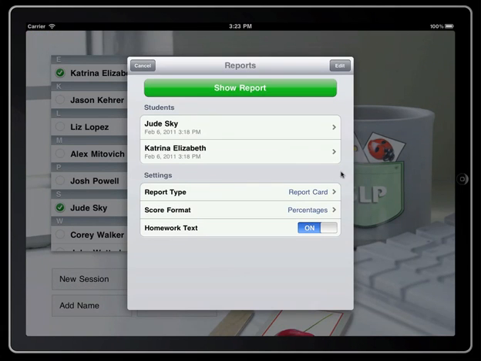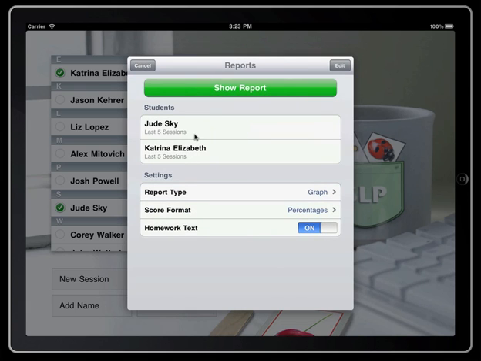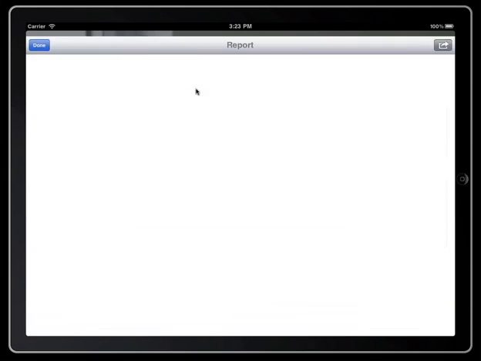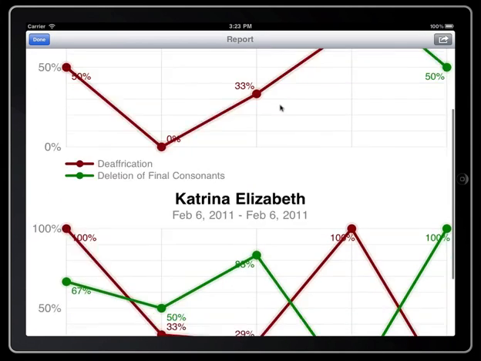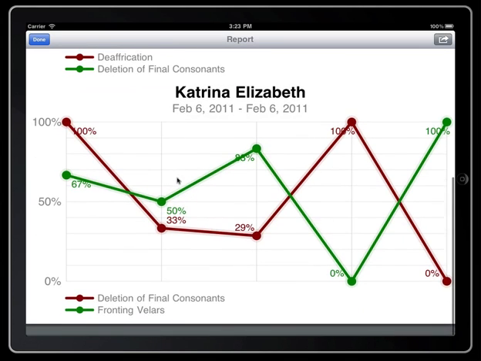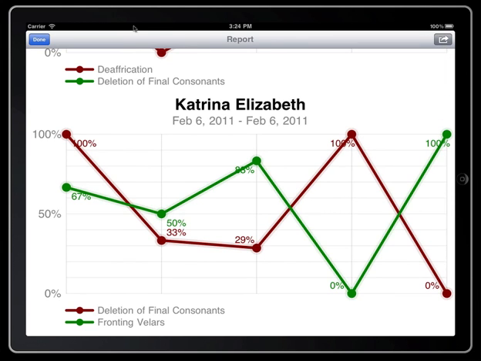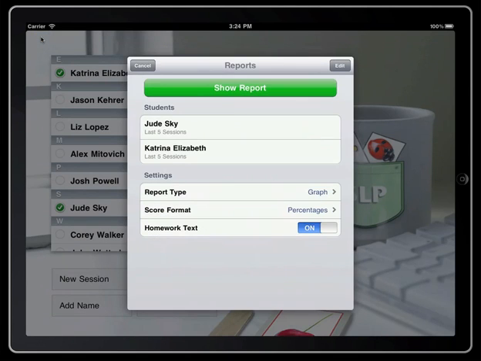And then last but not least, we can go to graph. This is pretty cool. You'll notice it says last 5 sessions right here. So this will show a line graph of how they've done over the last 5 sessions. Pretty cool. And you can also just print or email that as well. So that's basically it with the reports.